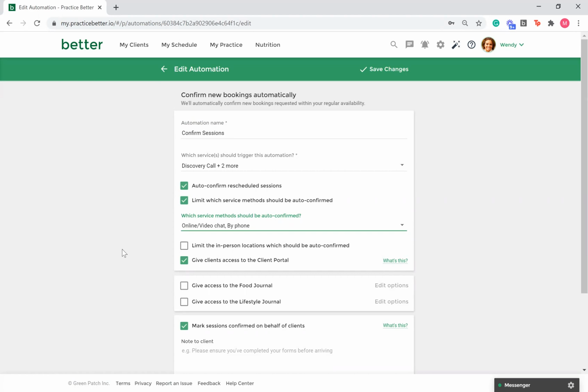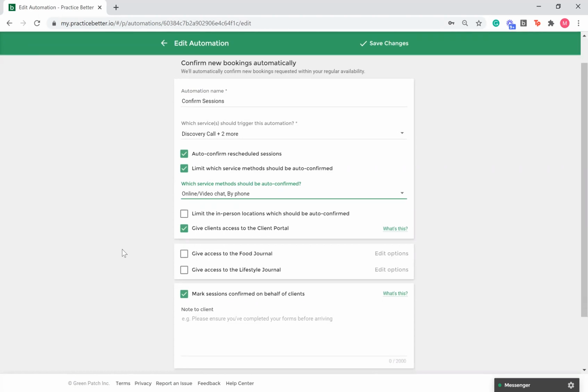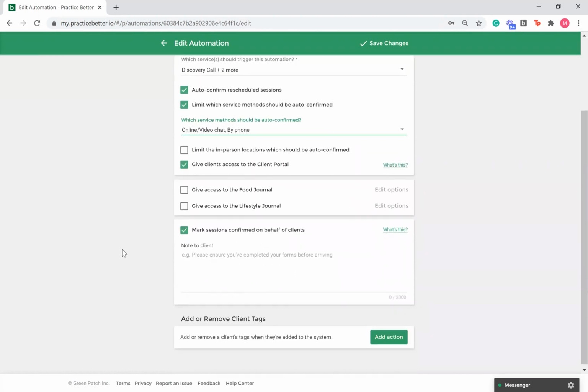Within this automation, you also have the ability to give access to the client portal and to both journals. And lastly, you can also use this automation to apply tags. You can also use this automation to mark sessions as confirmed on behalf of your clients. Your clients will not be asked to confirm their attendance in session confirmation and reminder notifications sent from Practice Better.